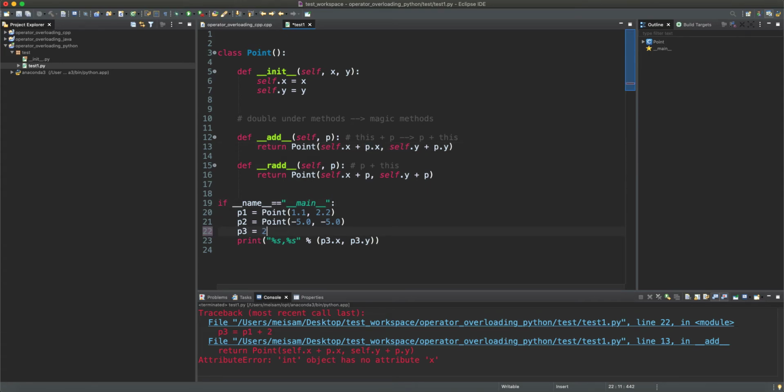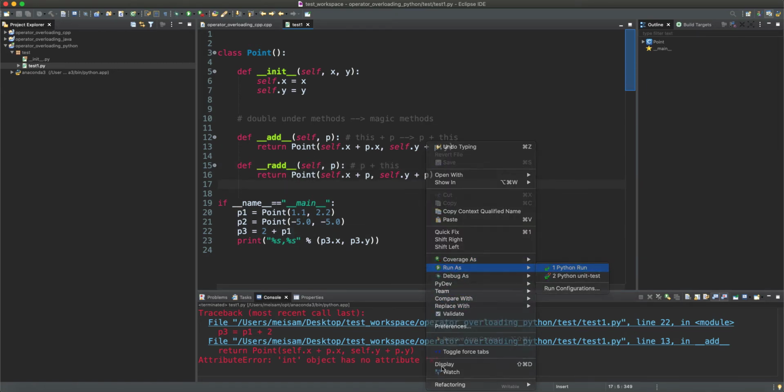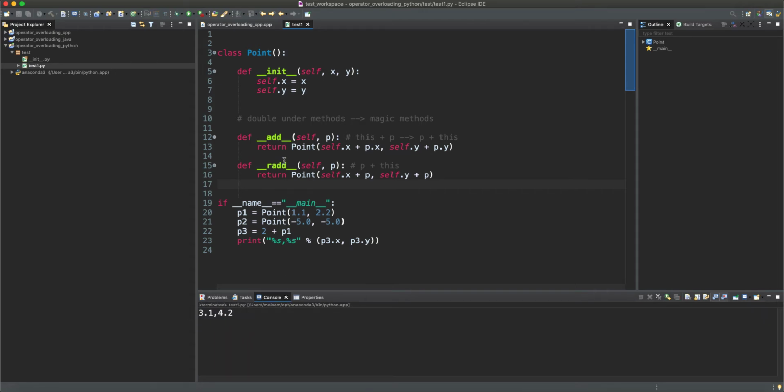However, if we reverse it, it realizes that an integer doesn't have add, so it tries to call the radd on this object, and then this works. So let's see. Yes. So reverse addition is called when the first argument in a binary operator doesn't have the add method, so Python cannot add it.